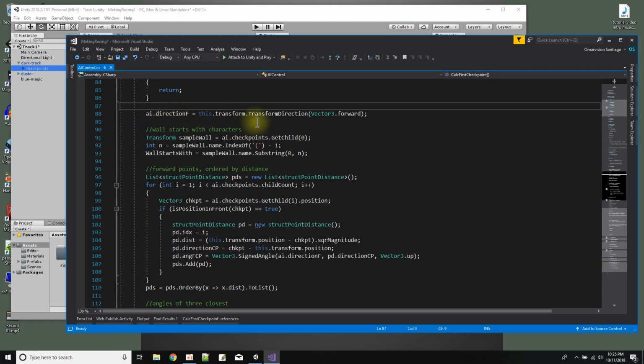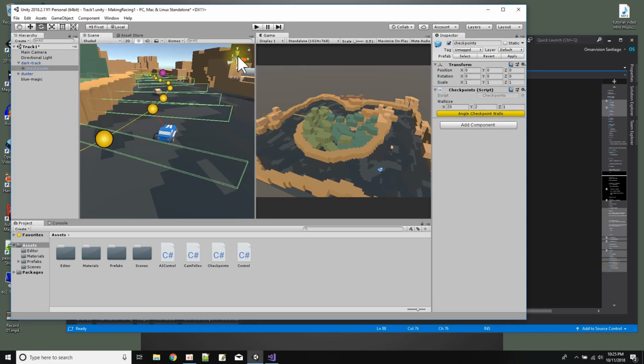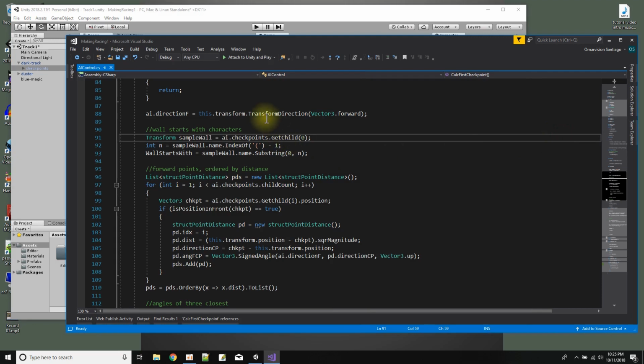Direction forward. This is how we get our car, whichever way it's pointing, the forward direction of the way our car is pointing. We use transform direction. Okay, so it's here. It's not the world forward, as you can see. The world forward, the Z is pointing this way, but the car's forward is pointing this way. So transform direction gets us the car's forward.